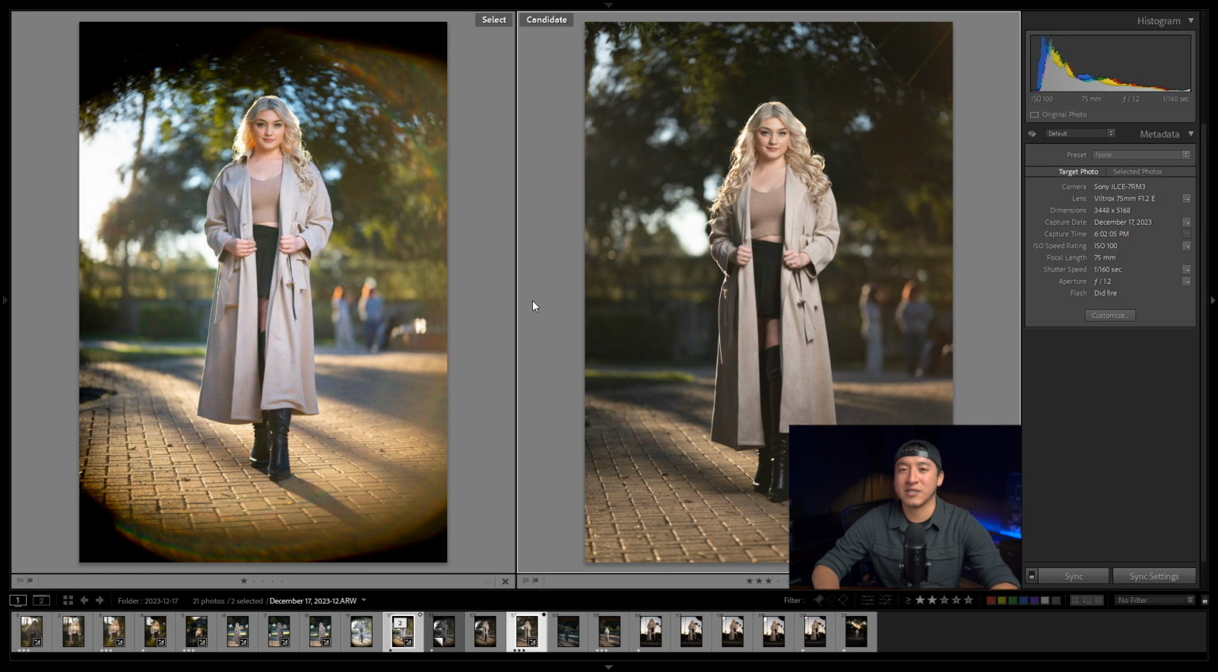Try not to pay so much attention to the saturation of the image on the left. It does have a little bit more, but this is photo 1 on the left with photo 2 on the right. Let me know in the comments if you guys prefer photo 1 or photo 2.